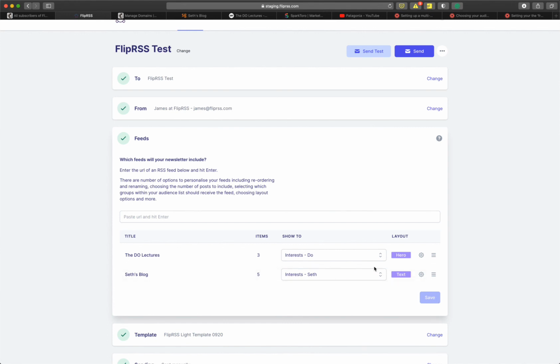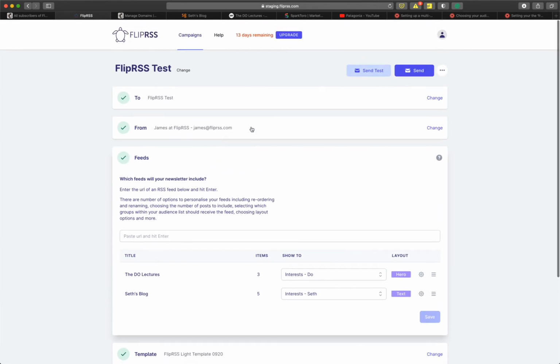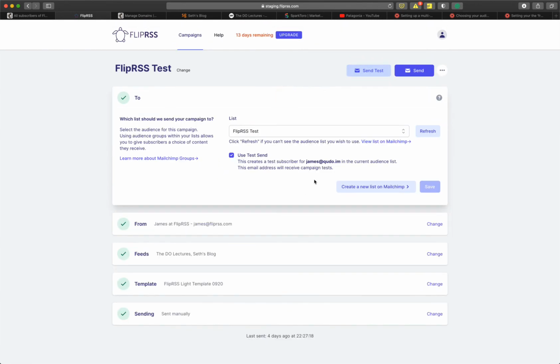And that's it. That's our feed set. Once you've finished setting up the rest of your campaign and you've set up a test email in our to section, you can send a test and see how that'll look.